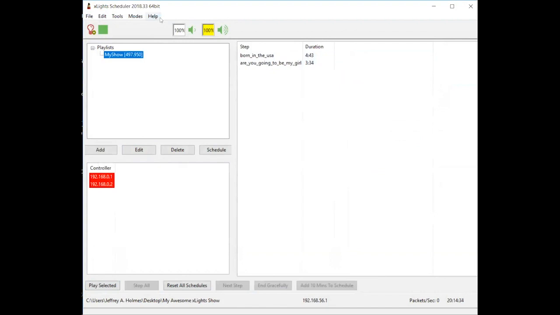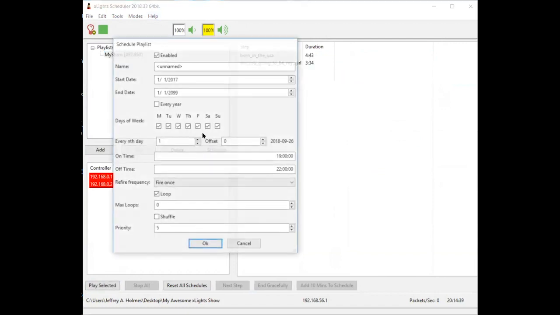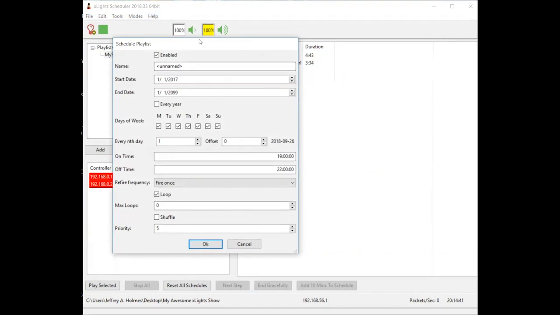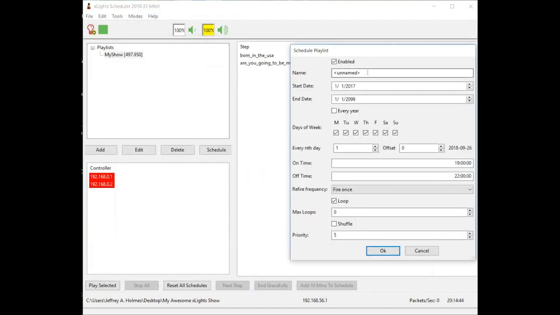To create a schedule, you click on the playlist that you want, then you click on the schedule button. And this dialog window will pop up. The very first thing you want to do is name your schedule. I like to use the nomenclature of what this schedule is actually supposed to do, because once you close this window, the only indication of what all these settings are is this line. So for me, I'm going to say 5 to 9 nightly.